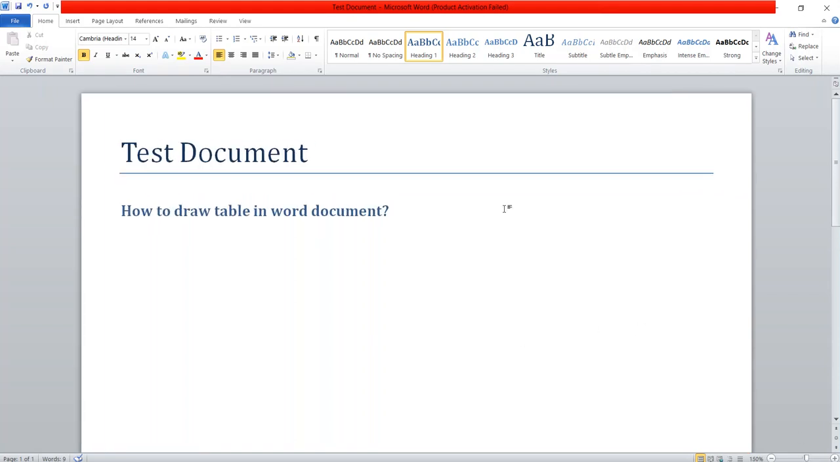My name is Jenny. In today's tutorial, I will tell you how to draw a table in a Microsoft Word document. There are basically two methods. First, I will write the steps that you need to follow. The first step is to select the first menu, that is Insert.